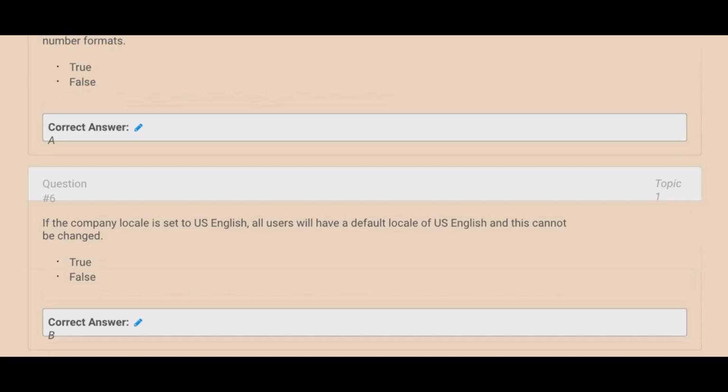Question is if the company local is set to US English, all users will have a default local of US English and this cannot be changed. Options are true or false. Correct answer is option B, false.